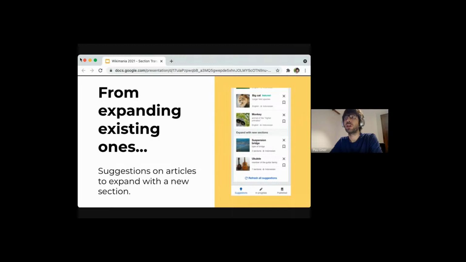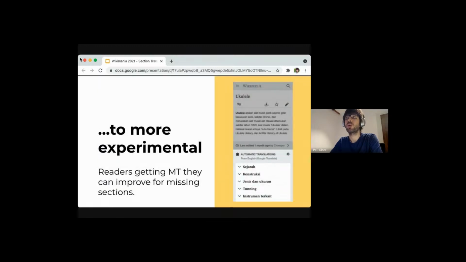We will be expanding existing possibilities to translate, like better suggestions or translating an article when you identify that it's missing in a specific language, to more experimental ones where we can surface some of these missing sections and let people create them when they are missing in stub articles, for example.